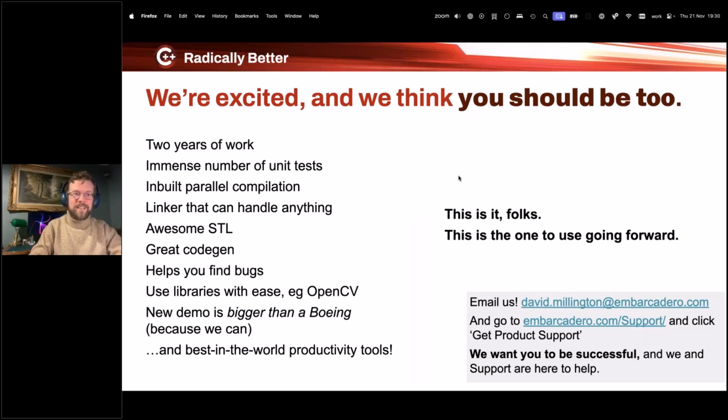And so that's why. Look, there are so many reasons, from the quality or the parallel compilation to the new standard library, to how easy it is to use third-party libraries like OpenCV. And I just want to remind you of that demo that is bigger than a Boeing. We did that because we can. That's the new toolchain. The best in the world productivity tools that we're building into C++ Builder. In general, C++ Builder 12.2 is something that we strongly recommend upgrading to because it's really useful for you. And the new toolchain, this is the one that is going forward. We think there are immense advantages to it, and we really recommend that you upgrade.